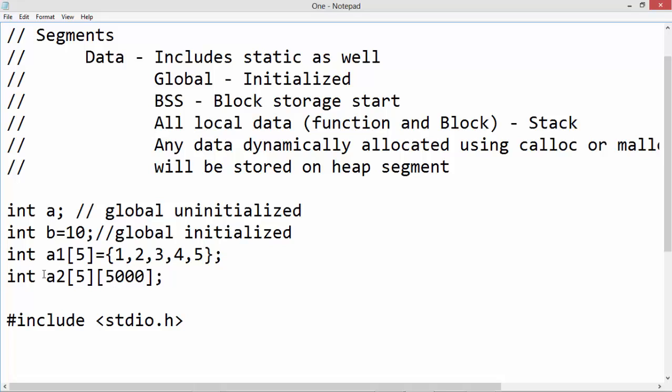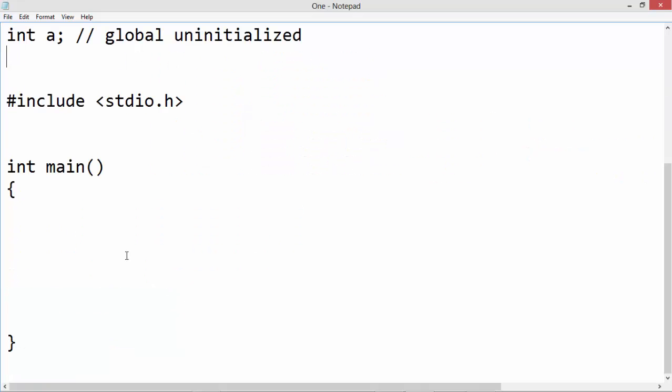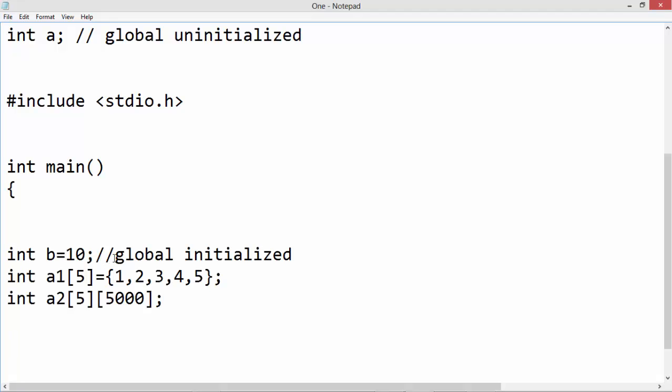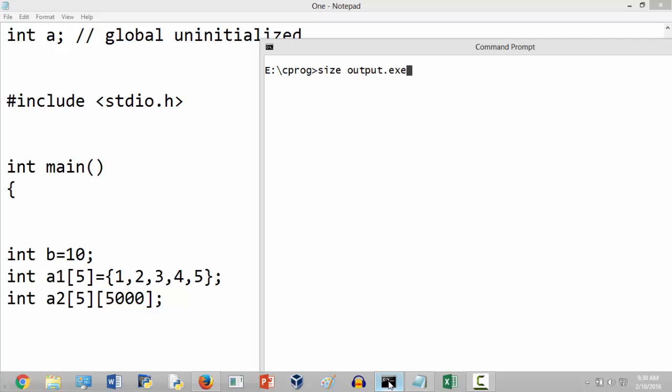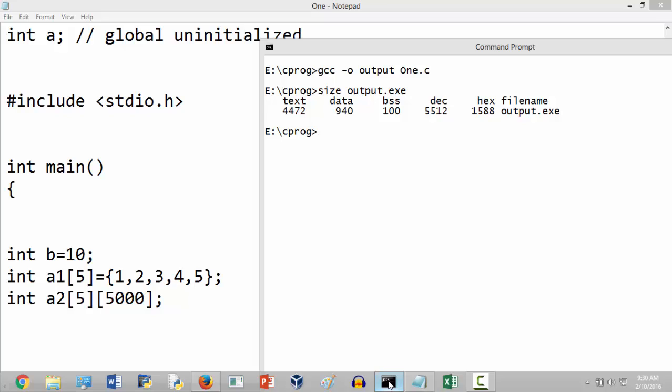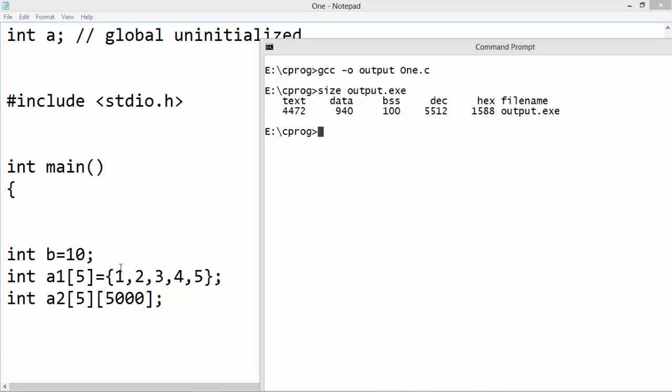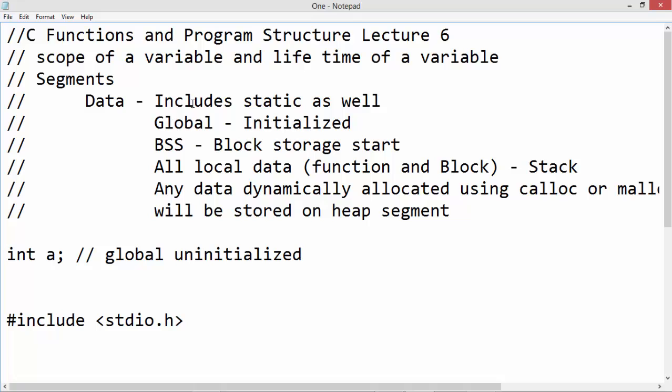Suppose I take all these 3 down and make them local variables. As we know, all the local variables are stored on the stack. See, now it has come back to our normal state, wherein it only has allocated global uninitialized a, and everything else is on the stack. So size will not show you the stack, because the stack grows automatically whenever a function is called.